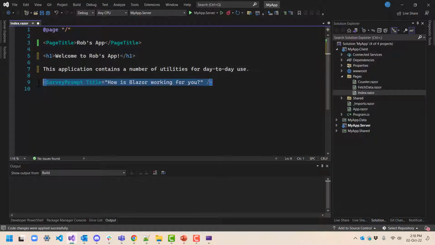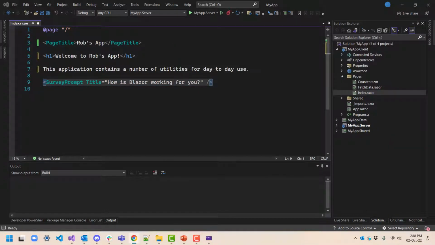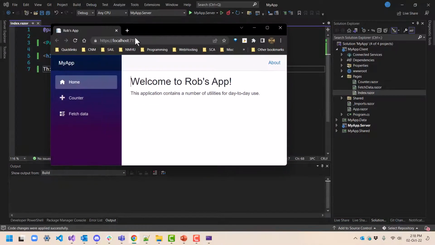And I don't want this survey prompt, so that will get rid of this thing down here. And so we just have now a rather simplistic welcome page.